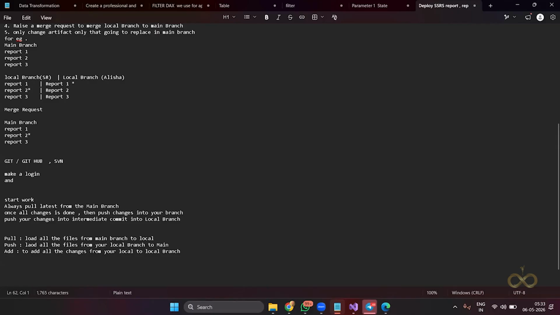Okay. Commit. Commit means to save all the changes permanently in your branch and with some message. Why is the message important, my friend? Because whenever you write the message, that means we indicate that this version contains this type of changes.